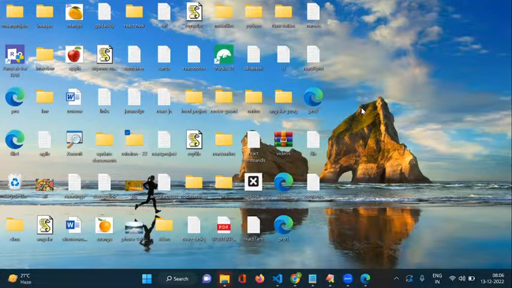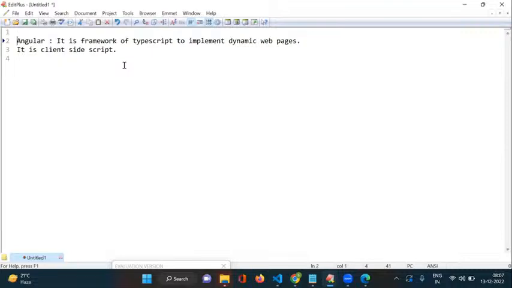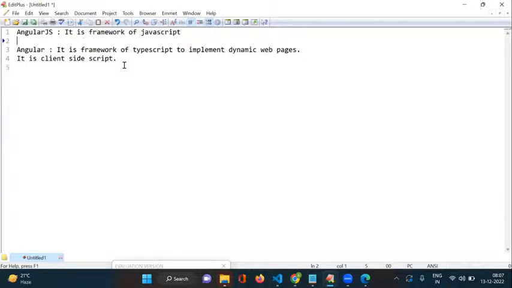See, in yesterday's class, the framework of TypeScript, we are using this framework to implement dynamic web applications. It is a client-side script. So AngularJS is also there. What is AngularJS? It is a JavaScript framework. The 1.x version series we call AngularJS. From version 2 onwards, 2, 3, 4, 5, all of these are Angular. AngularJS packages were developed using JavaScript technology, while Angular packages were developed using TypeScript. So if you want to work with AngularJS, you need to have an idea of JavaScript concepts. If you want to work with Angular, you should know the TypeScript concepts. That is the difference between these two.